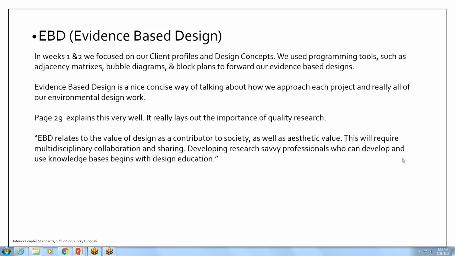In order to achieve these ends, the design professions must develop research standards and protocols that will develop, apply, and disseminate evidence-based research. But I really liked, it's kind of the buzzword for everything that we're doing in this class, thinking of it as evidence-based design.